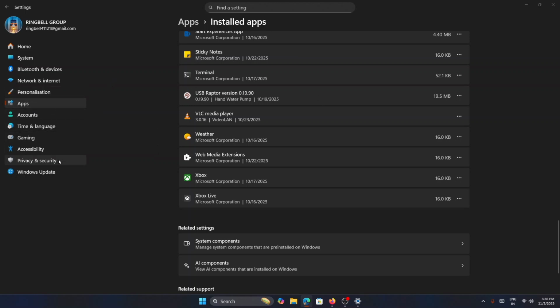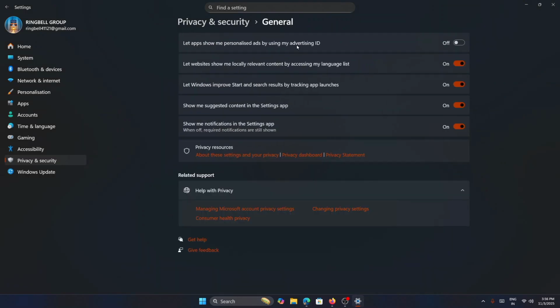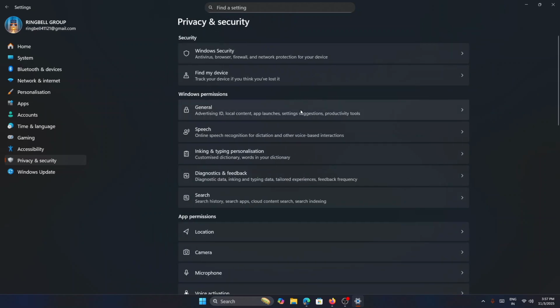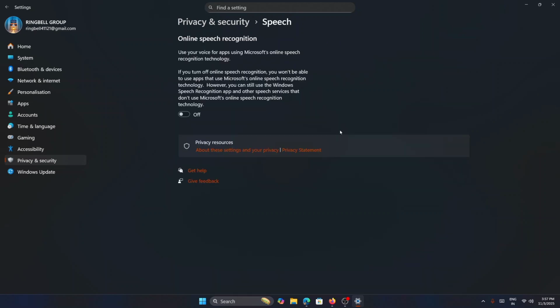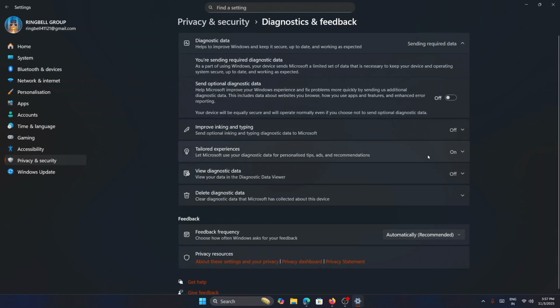For that, just go to privacy and security. Now disable all those permissions which are not required. Just go to general. It's better to disable all these things. Then come back. Then go to speech. Disable this one. It's already disabled. If it is not disabled, just disable it. Now the next thing you have to disable is diagnostics and feedback. Just turn these things off. I have already done it. Now go back.